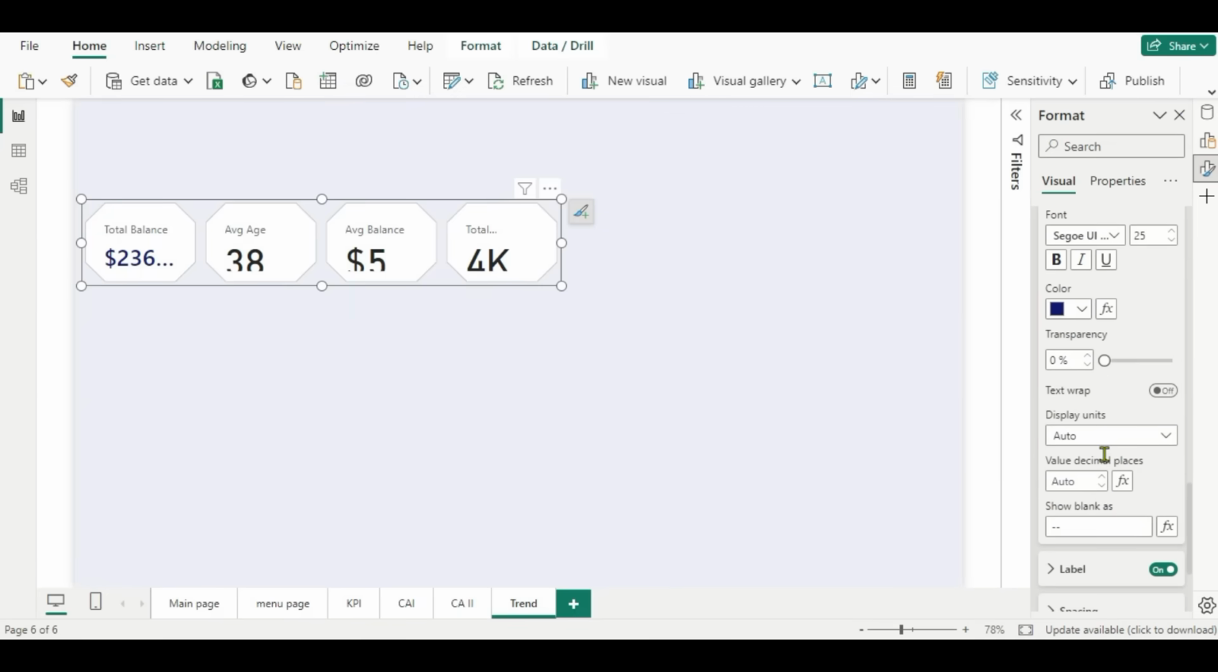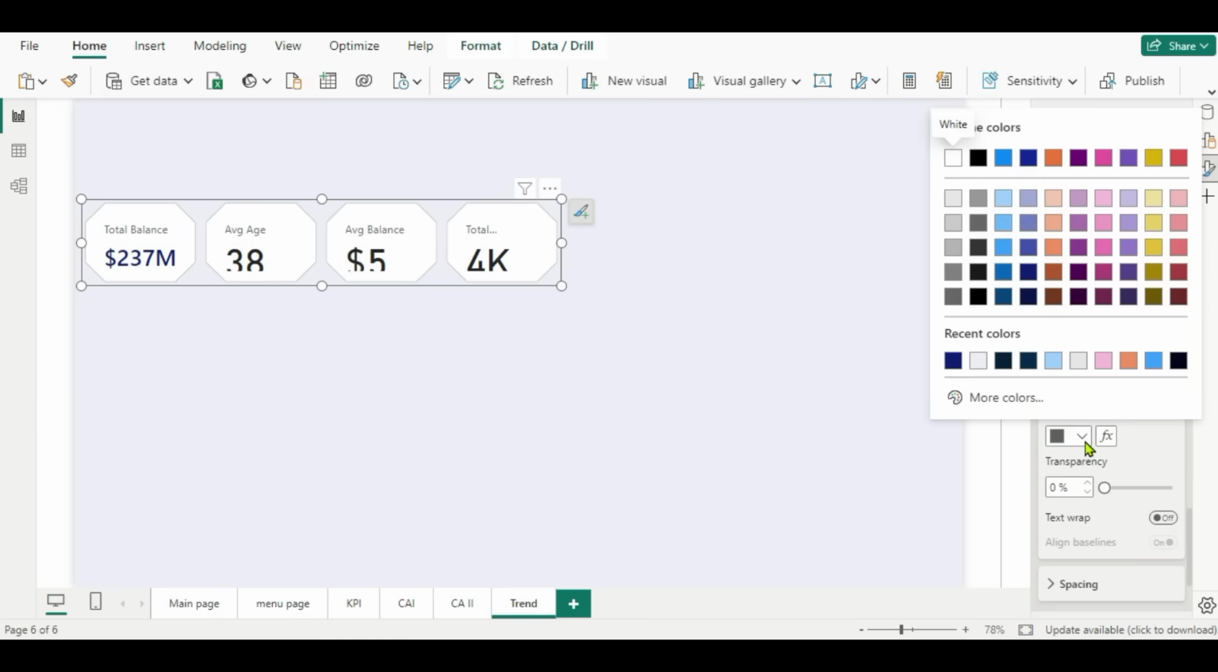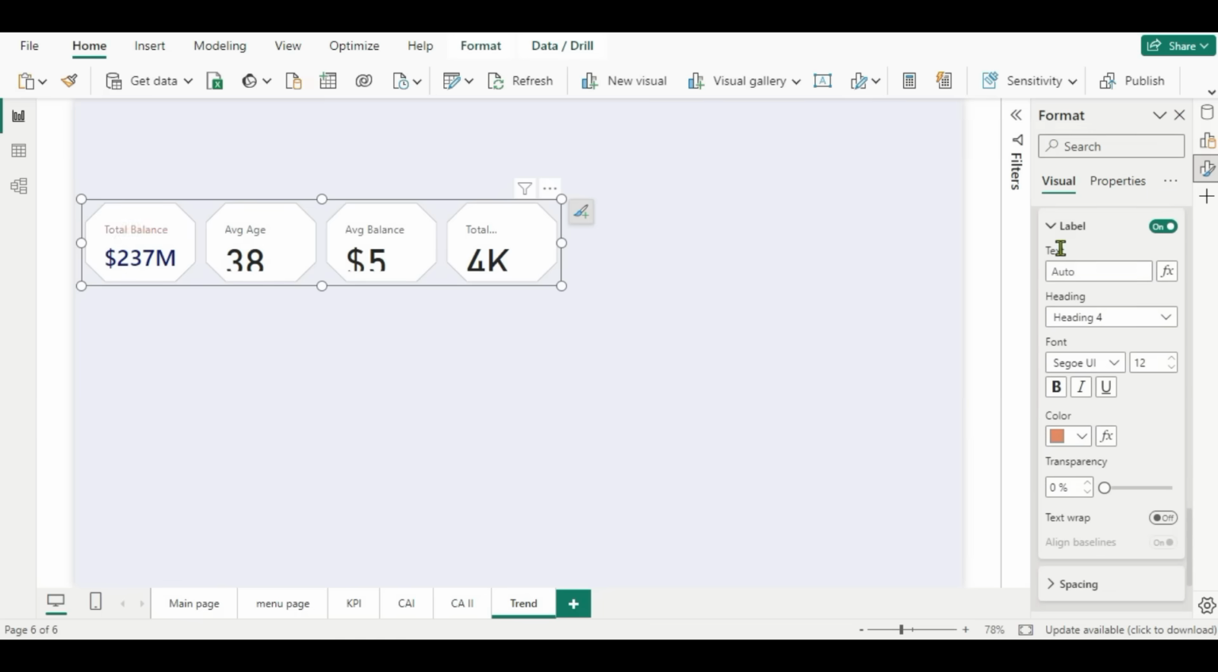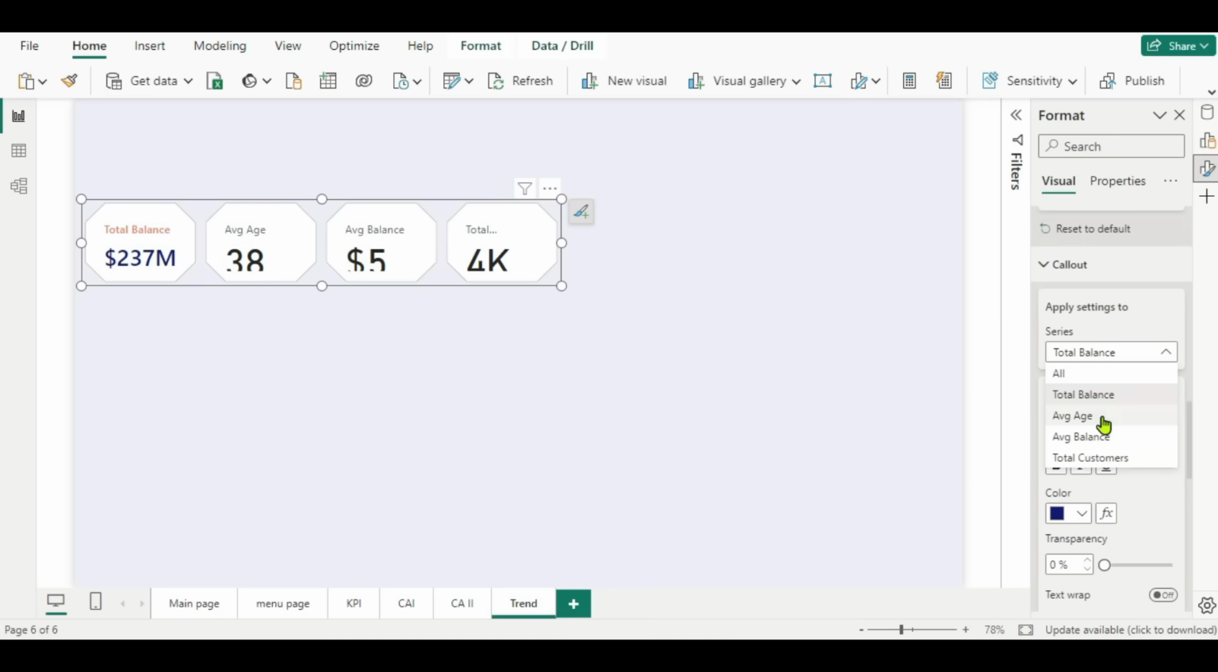Then here, for units, we'll keep it in millions and keep it 0. Okay, and for the label we'll take a different color. We'll take orange, and we'll make it semi bold again. Okay, this is done. Next, we have to take the average age.